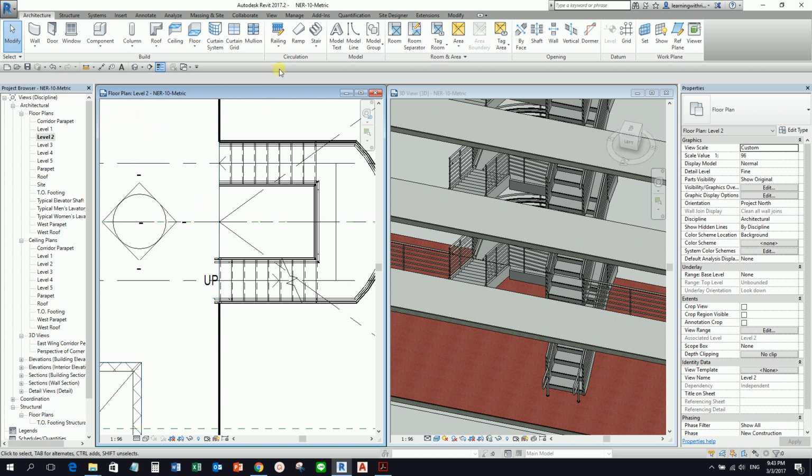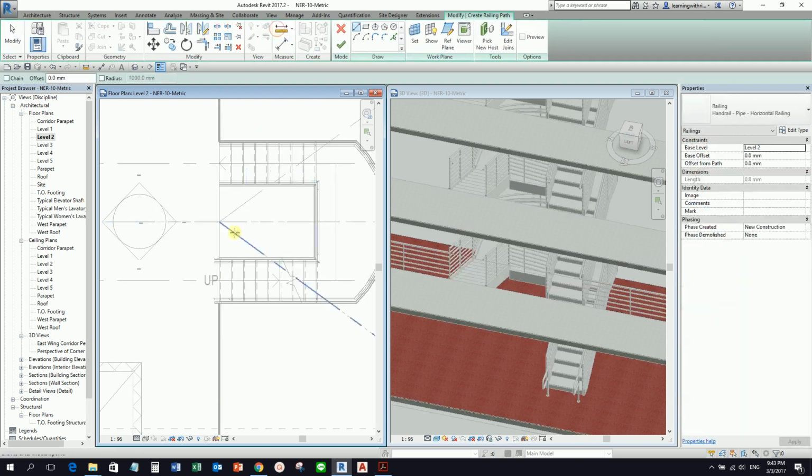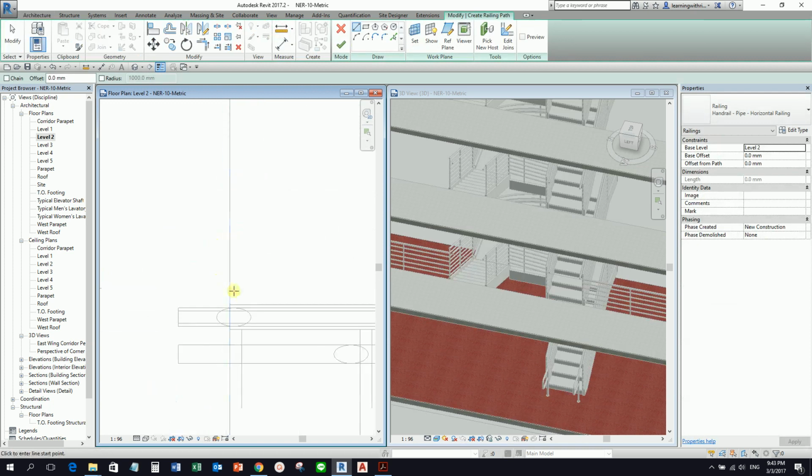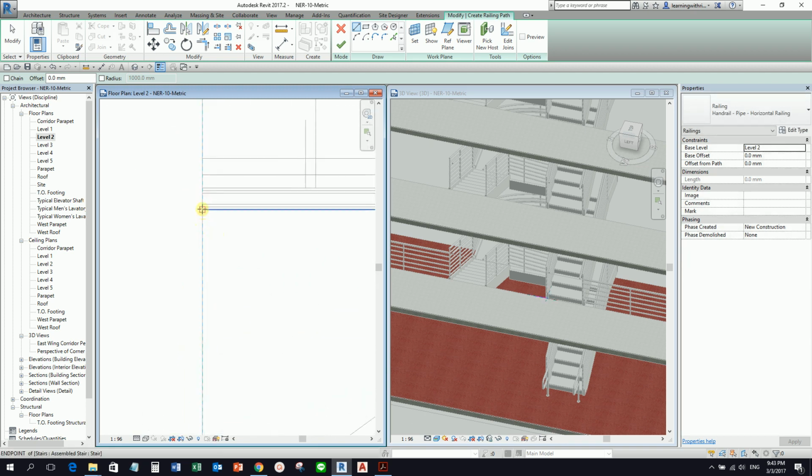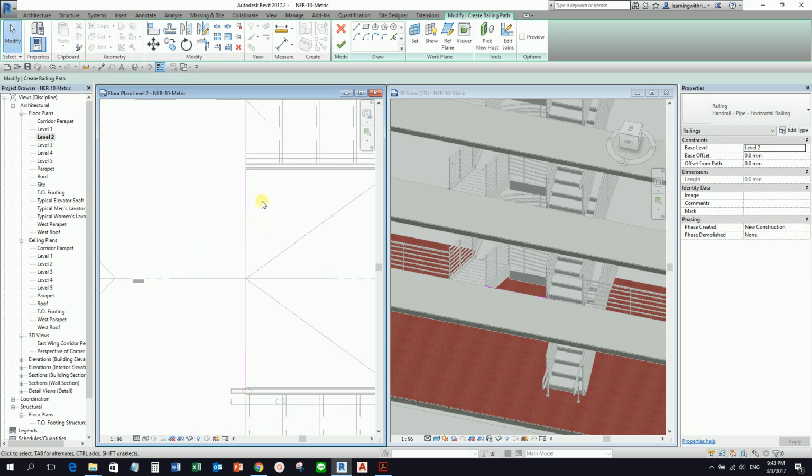So I'm going to select the railing. Okay, and then I'm going to start here. I'll just start here about 300 mm. So 300, enter. And 300 also somewhere here. So pick here, 300. Okay, modify.